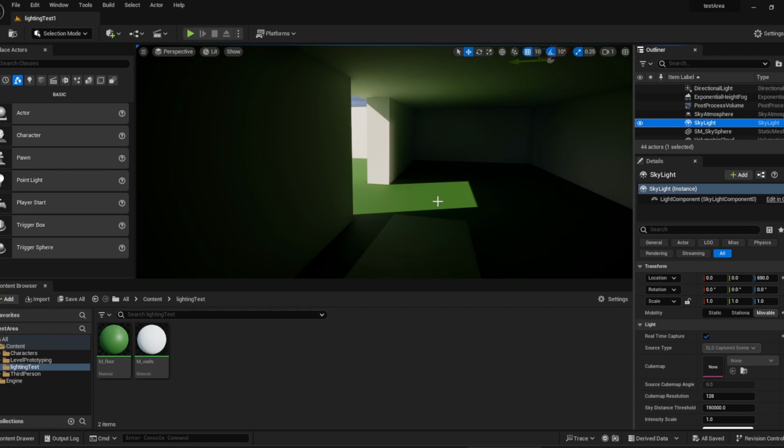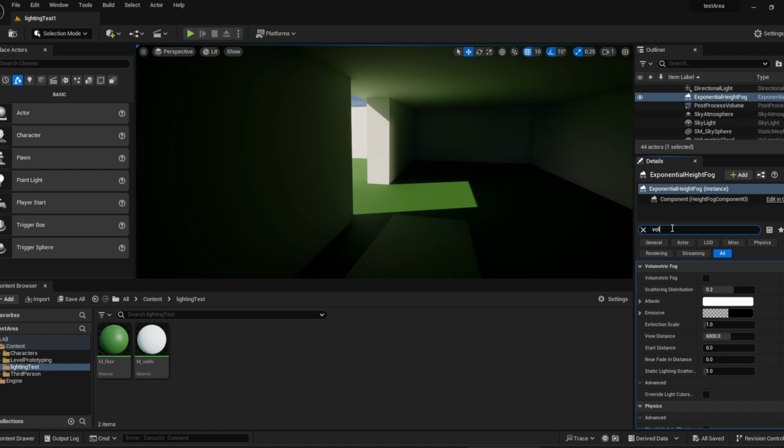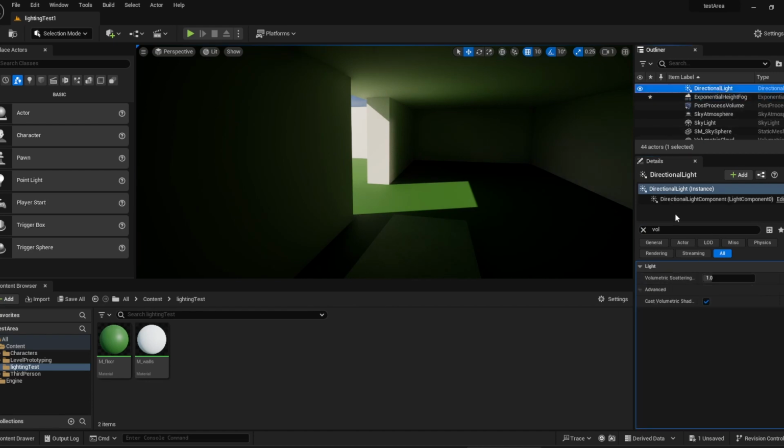There's two main settings here to look into, so we'll just show you real quick what we're looking at here for the exponential height fog. It's easier if you type in volumetric fog is what we want. So we're ticking that on, and that's the first setting. The next setting, still keeping vol in your search there, this helps here.